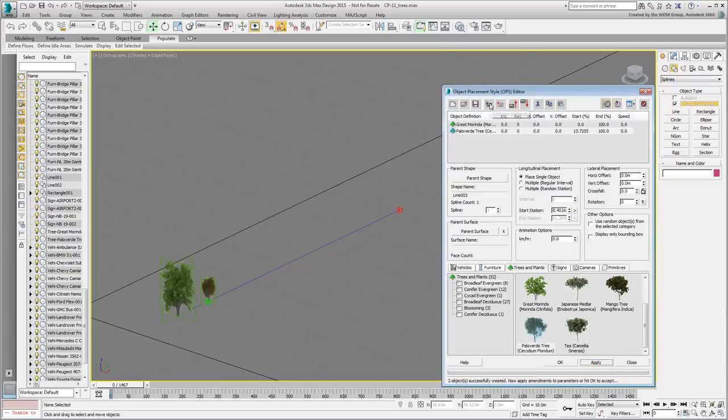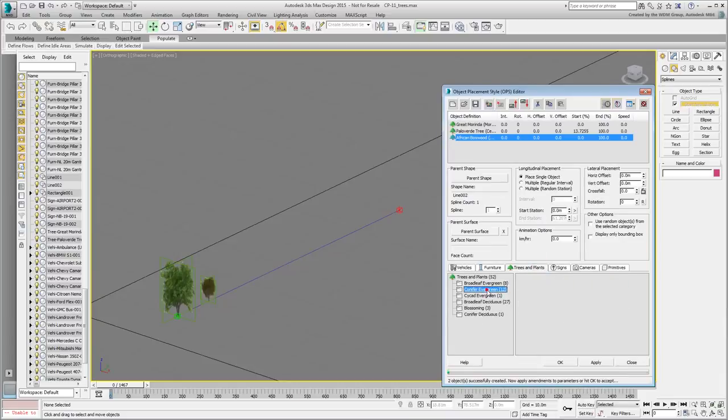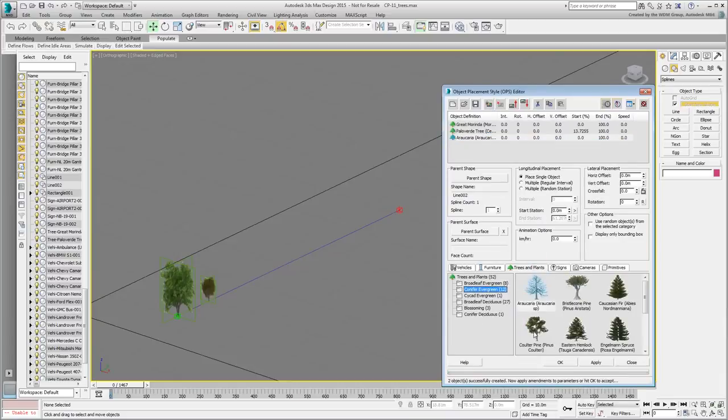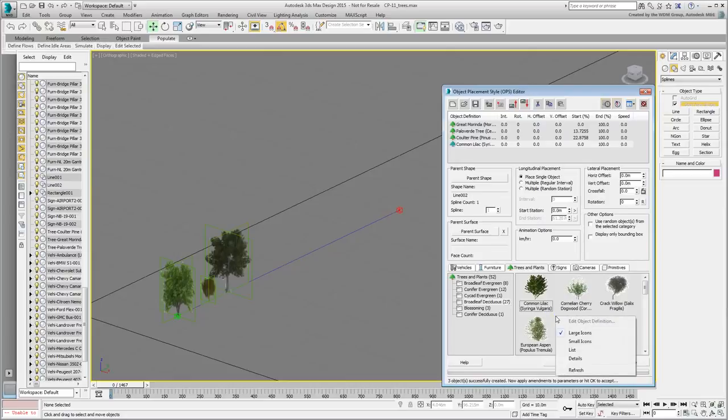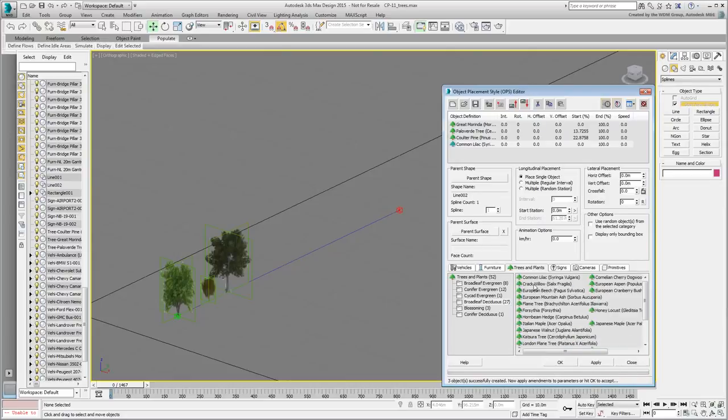Next, add a Coulter pine tree from the conifer evergreen group. Add another element, and this time go to the broadleaf deciduous section. Here, and for some reason, I have some difficulty selecting tree types. I'm not sure if this is a problem with the plugin or with my system, but I noticed that I can bypass the issues using the small icon display mode. Use the European beech type and place it on the spline.